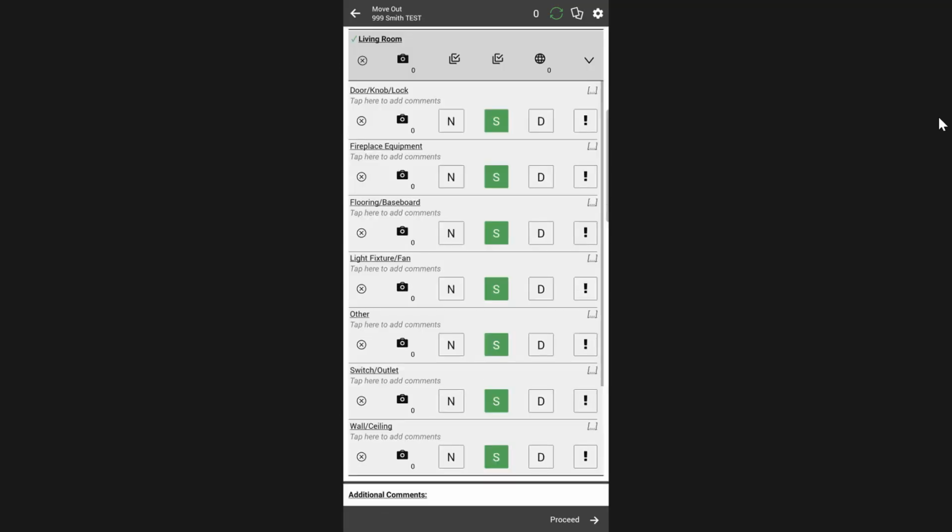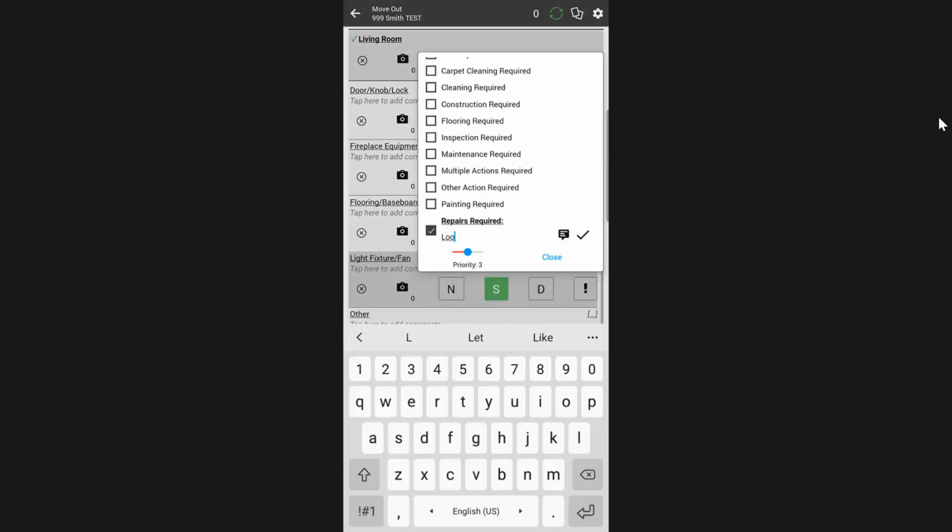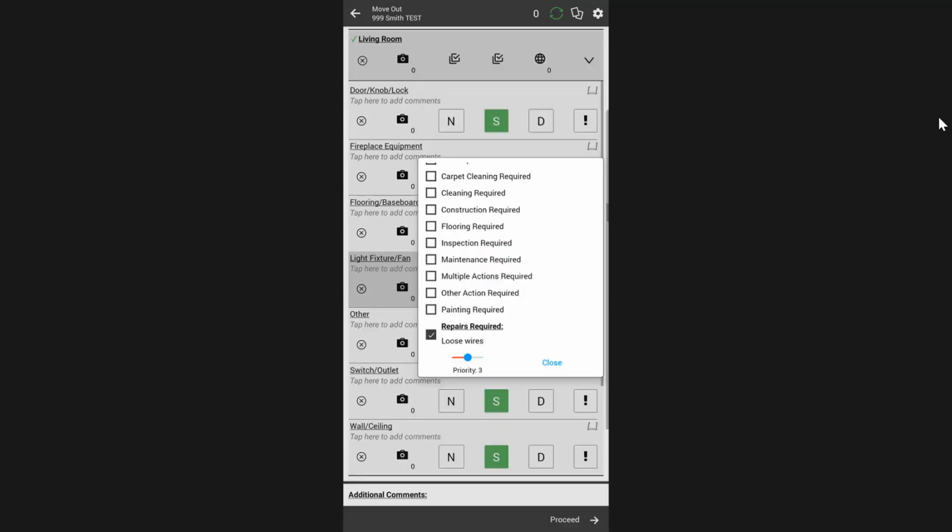Again, we're going to mark everything as satisfactory by tapping on the little check mark right above the S's. And here for light fixture fan, let's say that we have some loose wires. So we will mark this as an action item and damaged. We will choose repairs required, add our comment, and take our picture.